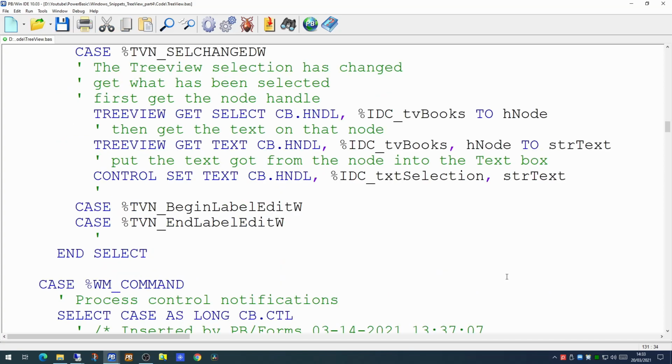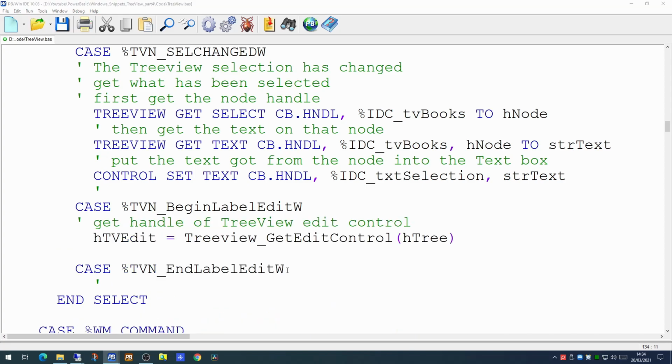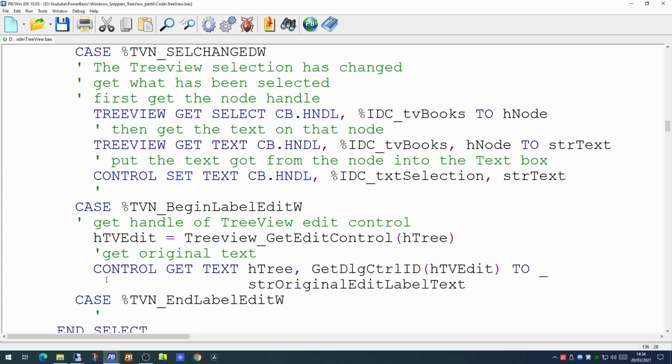So when the edit is begun, we want to pick up the handle of the TreeView edit control. And having got that, the next thing we want to do is pick up the original text that's on the node that has been selected. So that's a simple control get text on the tree handle, picking up the control ID and passing the value to our new string variable into which we will store that.